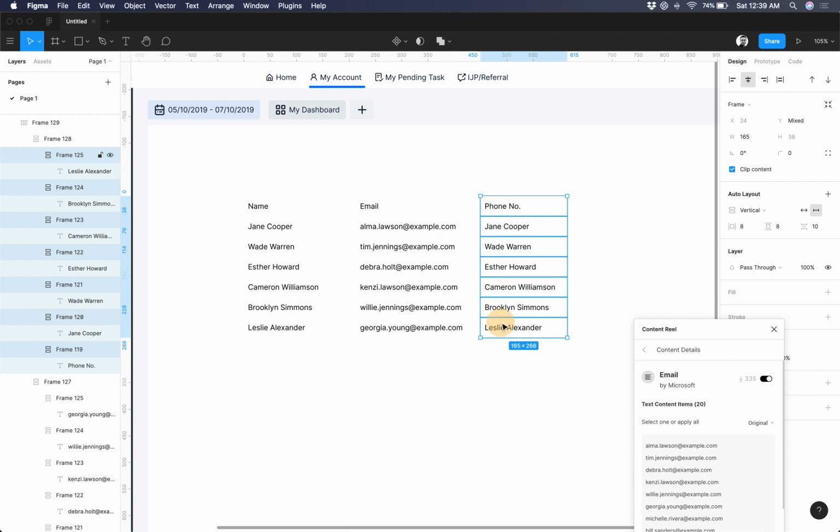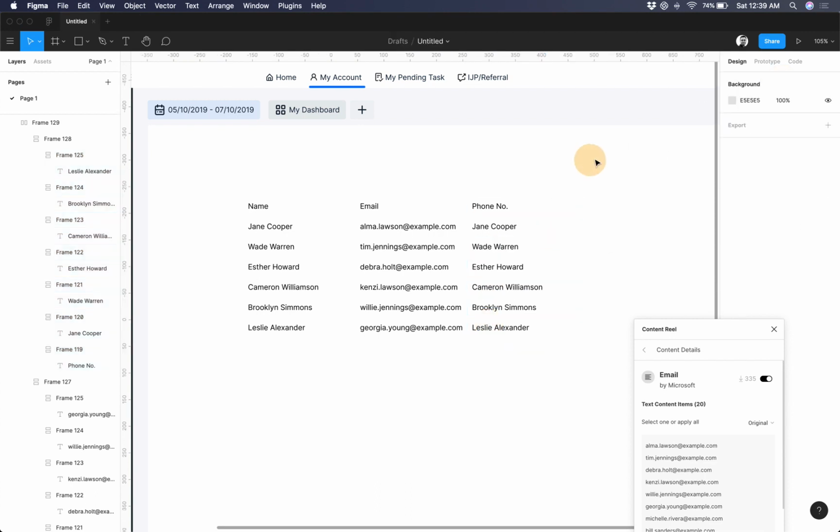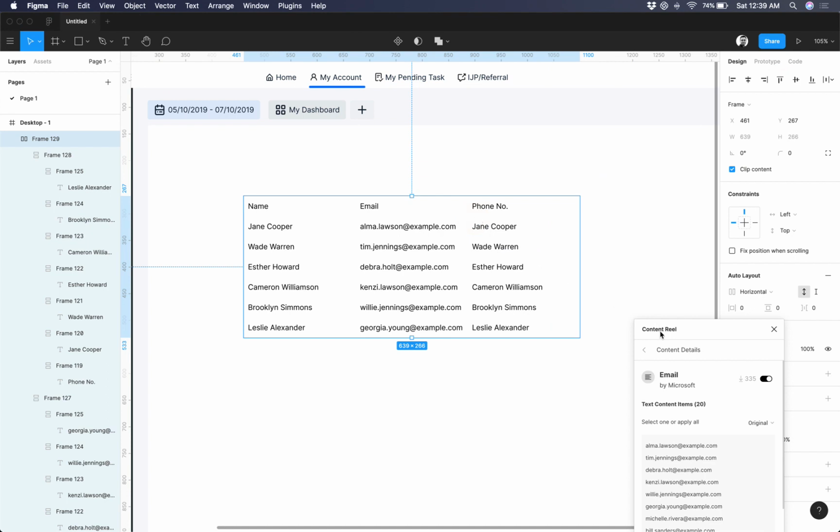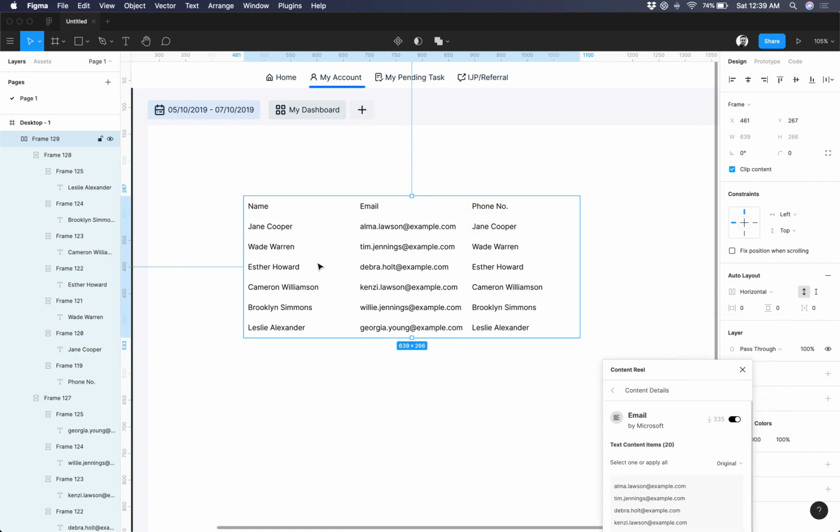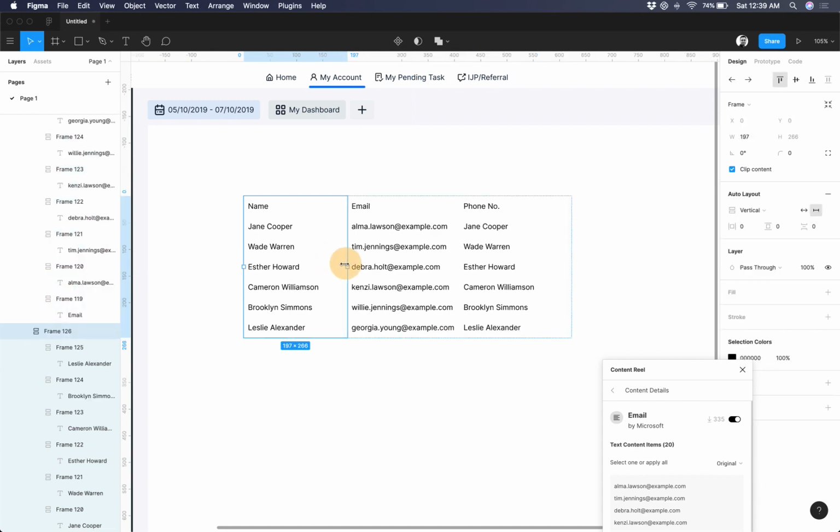I will simply select all the auto layout child items and then put them straight. Now if you notice, here is a gap and here is no gap, because I simply increased the width of it.